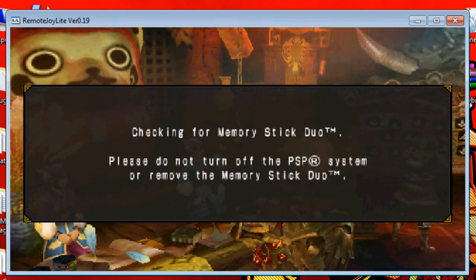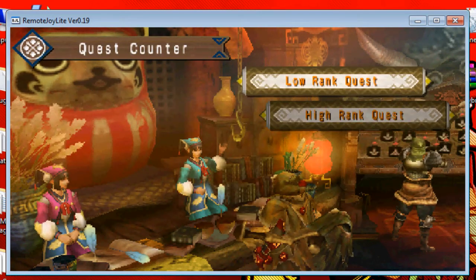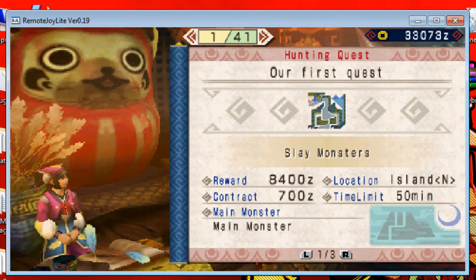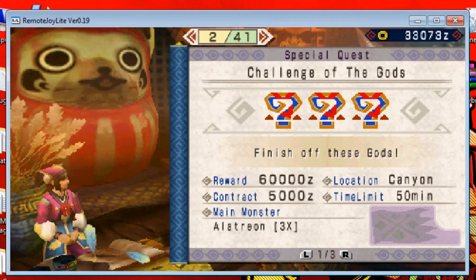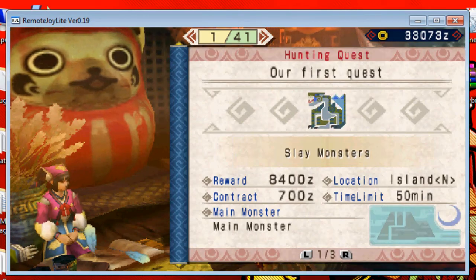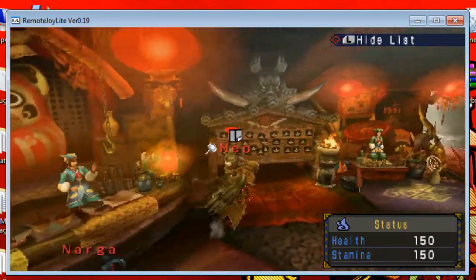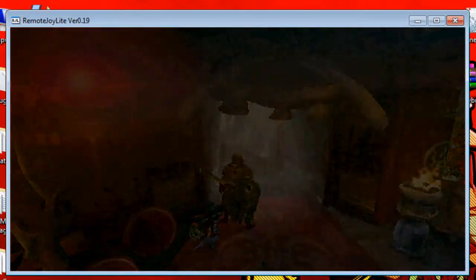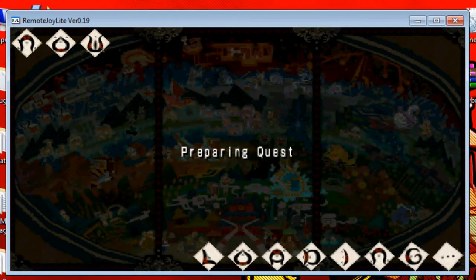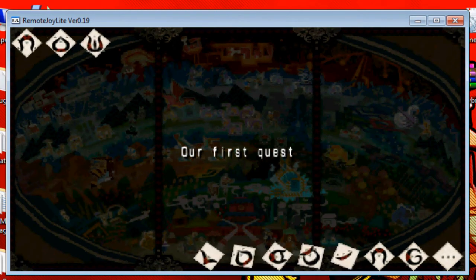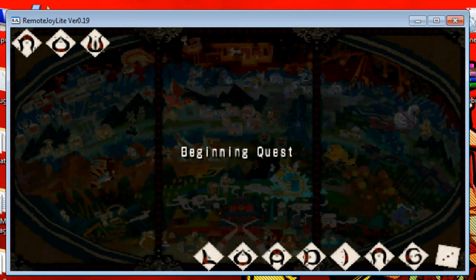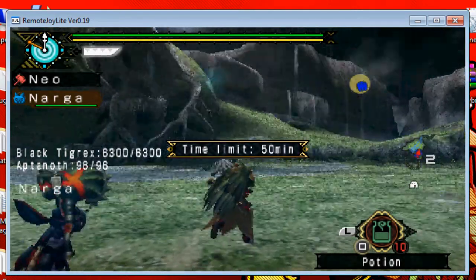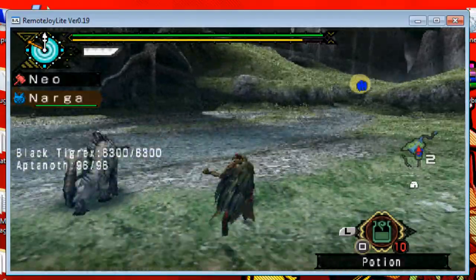So as soon as it loads, going to go to high rank, and there it is, our first quest, Slay the Monsters, all we have. Let's go ahead and start it up. And let's go ahead and find our creature.